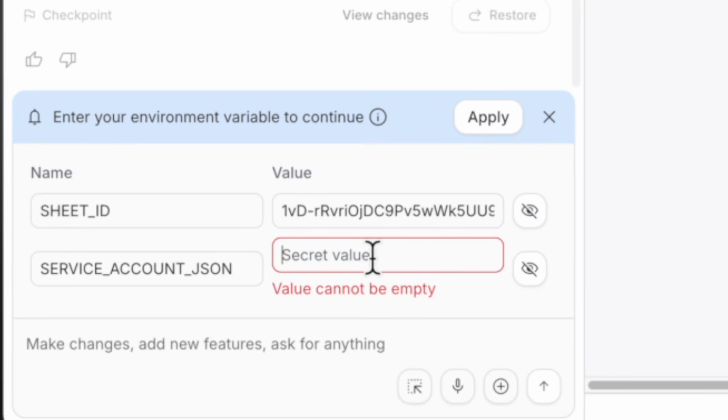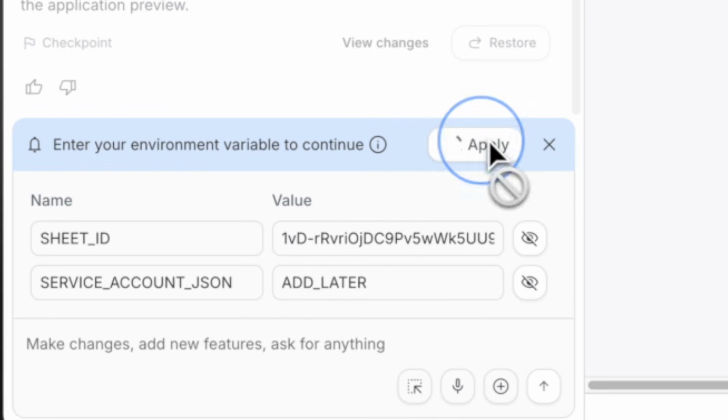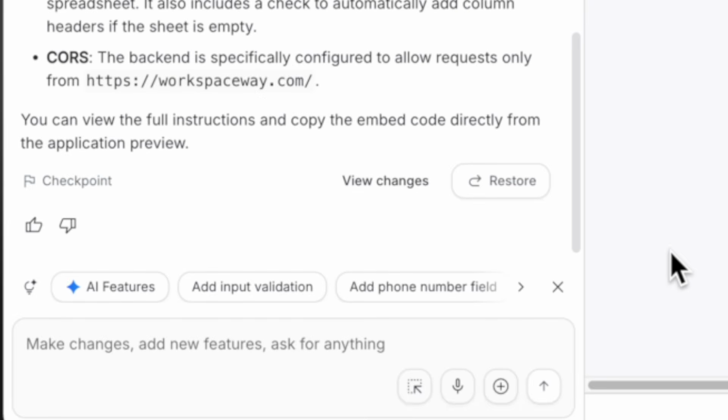And for the service account JSON, I'm just going to say add later because we don't know that right now. So I'm just going to put that in there, and we'll go back and add that after we actually deploy our app. So just go ahead and apply. And now our initial app is built. So what AI Studio created here was really two different things.